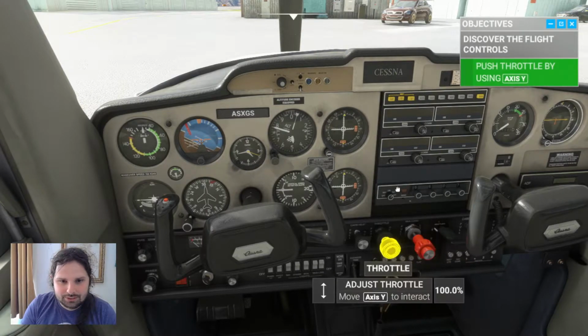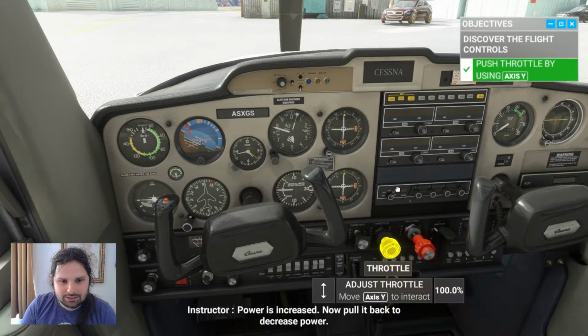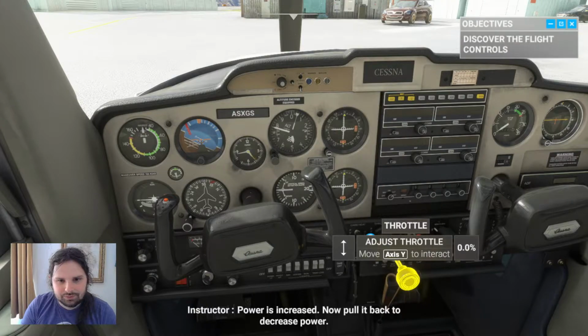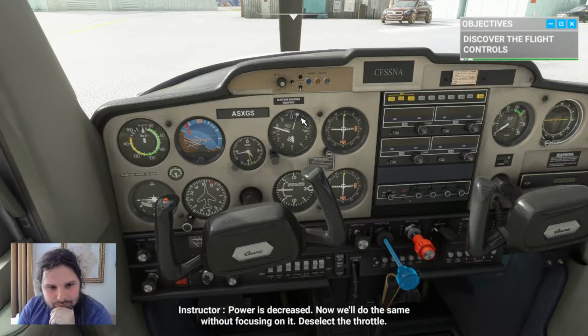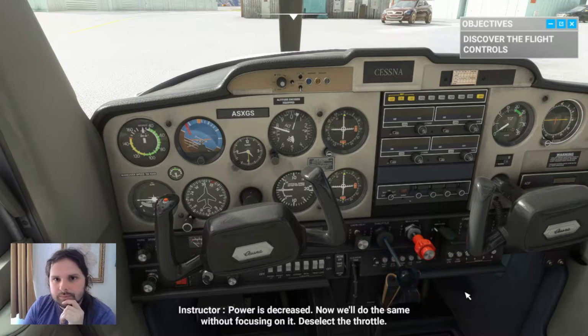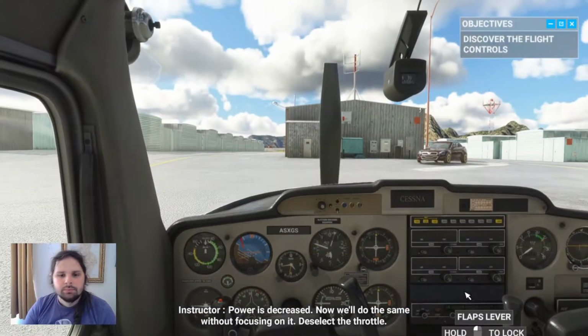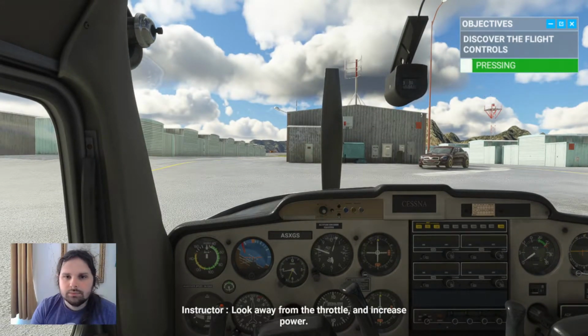Throttle. Y-axis. Power is increased. Now pull it back to decrease power. Power is decreased. Now we'll do the same without focusing on it. Deselect the throttle. Look away from the throttle and increase power.